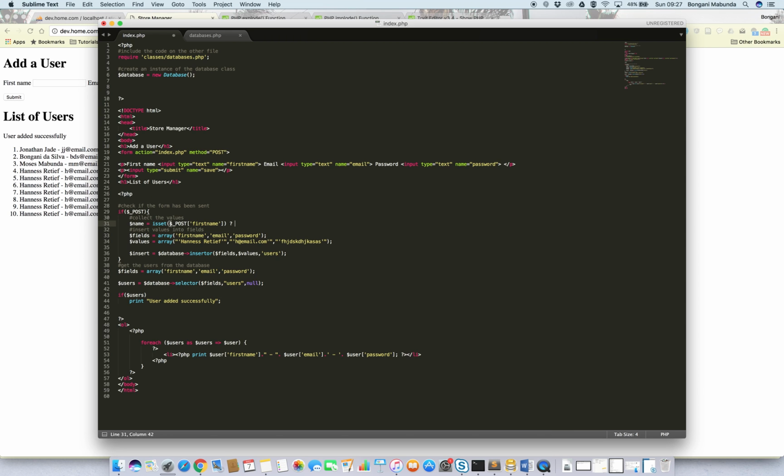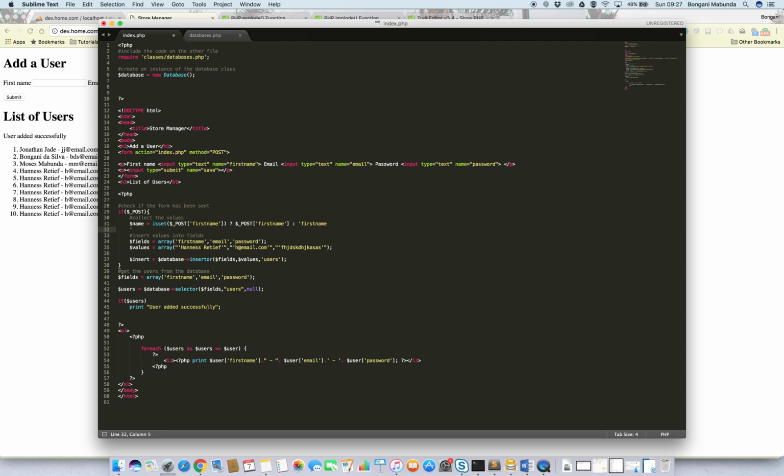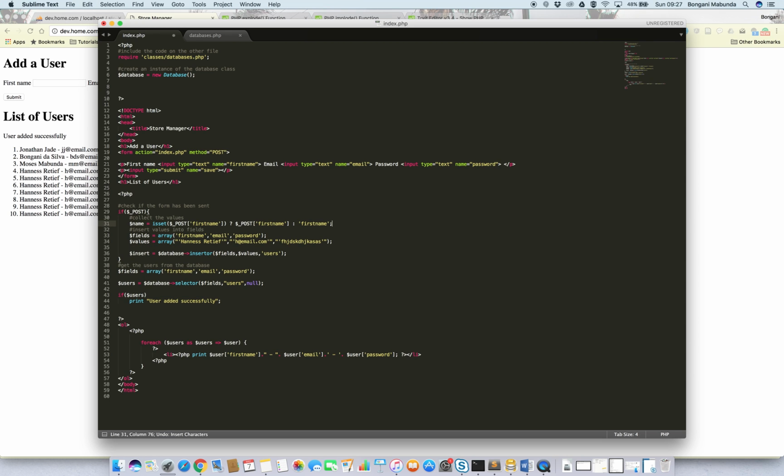I normally name my fields the same thing as my values over there. I mean my field names, so that I don't make mistakes. I'm going to give it that, or I'm going to give it the default first name. I call this first name as well.